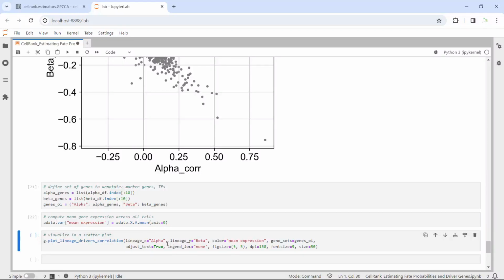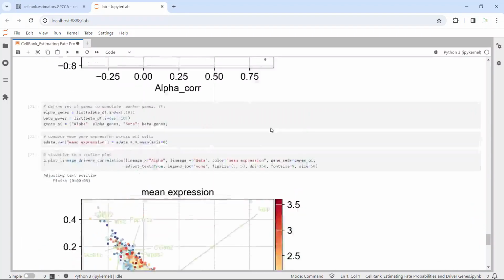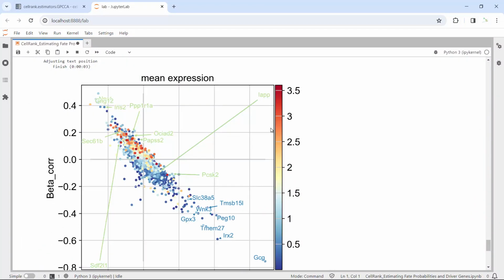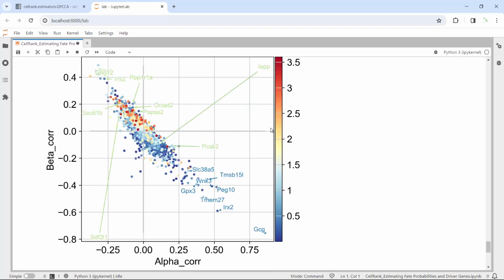So here you can see we set up two more arguments. We will color the genes by mean expression, then annotate the gene names with top 10 genes for alpha cells and the top 10 genes for beta cells. So let's run the plot again. You can see we generated a plot now. It is more colorful now.